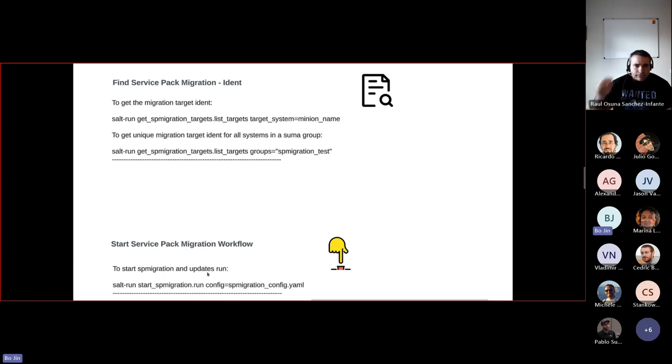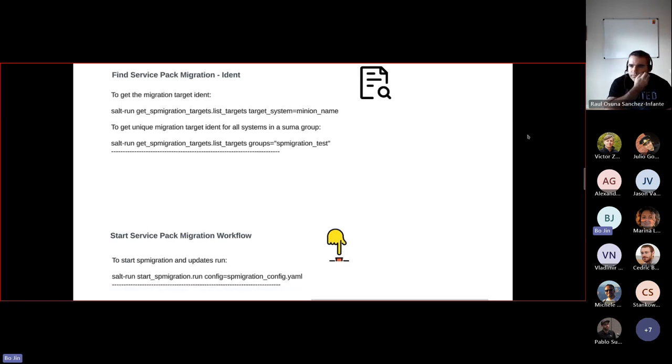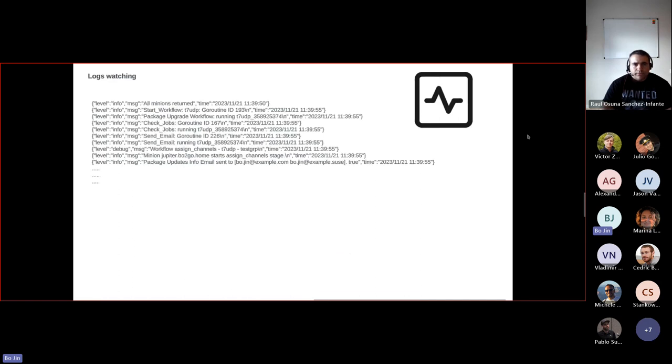And to start the SourcePack migration workflow, also use a runner module for me, start migration.run, and just give as input parameter the YAML file of each admin. And while the workflow runs, you can watch the logs. The logs are written in Golang using the logrus library in JSON format, because I think that can be helpful for aggregating the logs to Splunk and other logging tools.